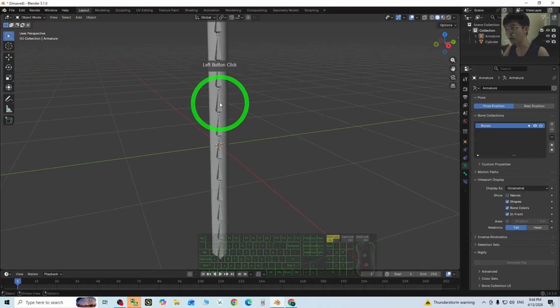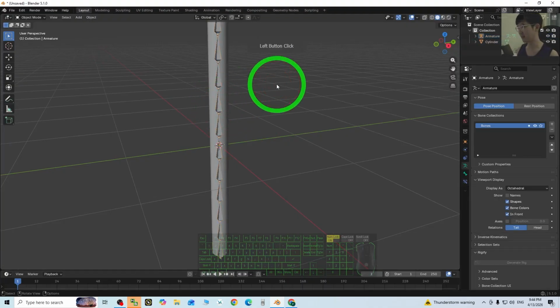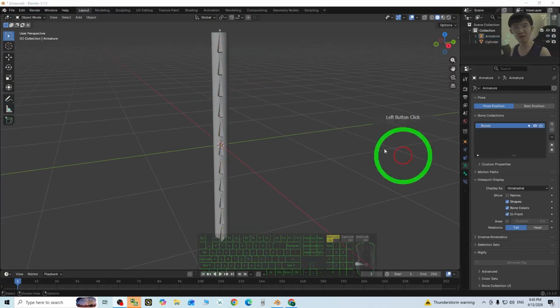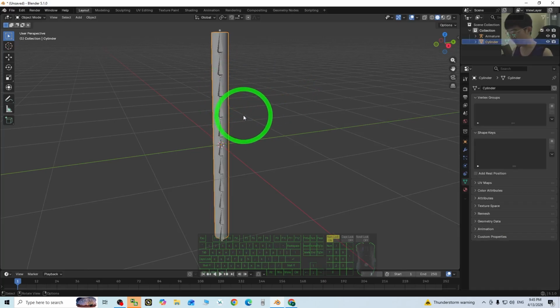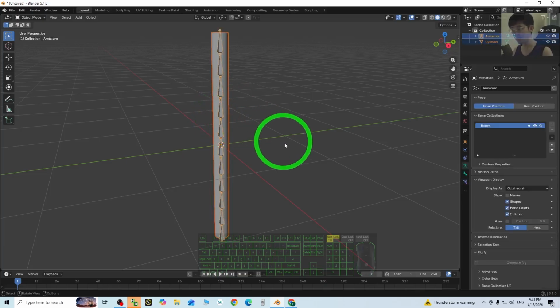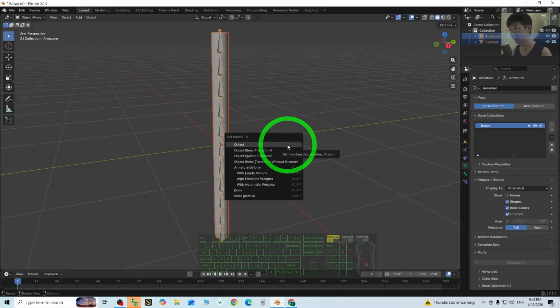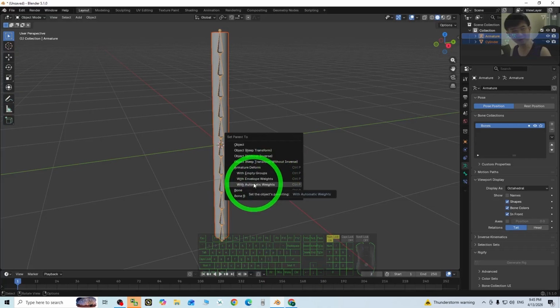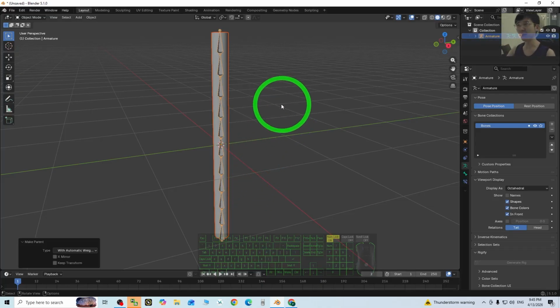At this moment, we are going to bind the mesh with the skeleton. The first step, you click the mesh, then hold shift and click the skeleton, and press Ctrl P with automatic weights. Alright, now it has already finished the rigging part.